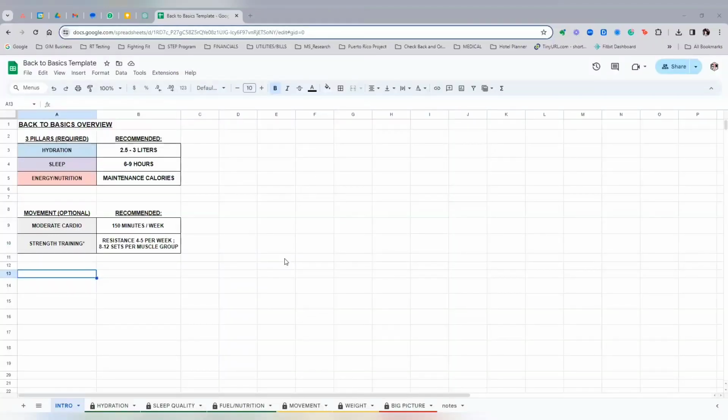Awesome. Okay, so when you open up my tracking sheet, down at the bottom, you'll see all the tabs that I have. We have the intro. This basically has the overview to the Back to the Basics program. You also have a tab for hydration, which is one of the pillars. Then you have the sleep quality, which is the second pillar, and the fuel and nutrition, which is your third pillar. We're focusing on the three pillars of physical health: hydration, sleep quality, and fuel nutrition.